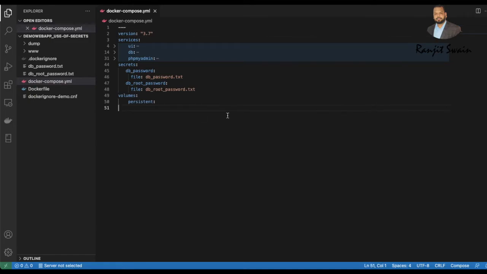So here I have just opened this docker-compose.yaml in the VS Code editor. If you see here, it's simple. The YAML file starts with, as you know, three dashes, and the version I have used here is 3.7. And I have created three services, as I told you: UI, that is the Apache web server UI, and one DB service, and another one is the phpMyAdmin service. So let's see each service in detail.